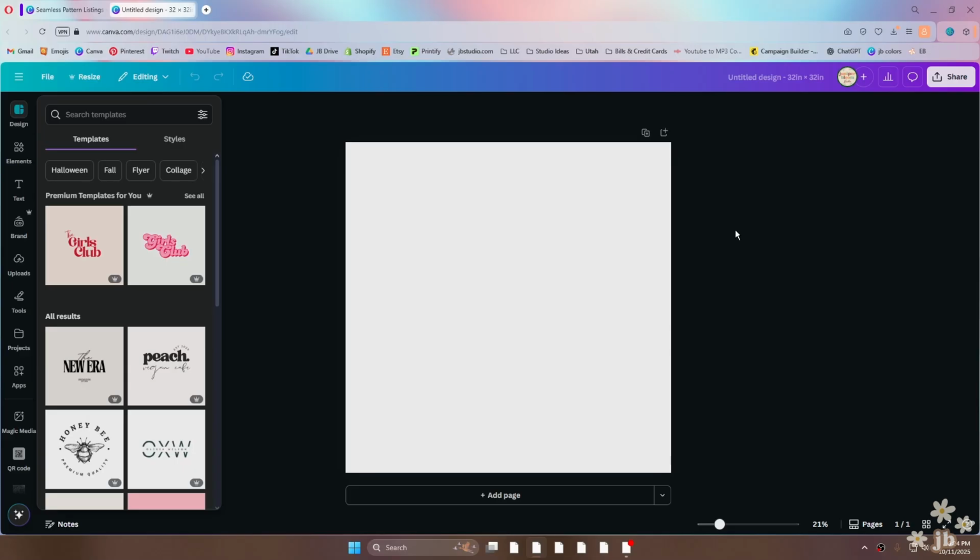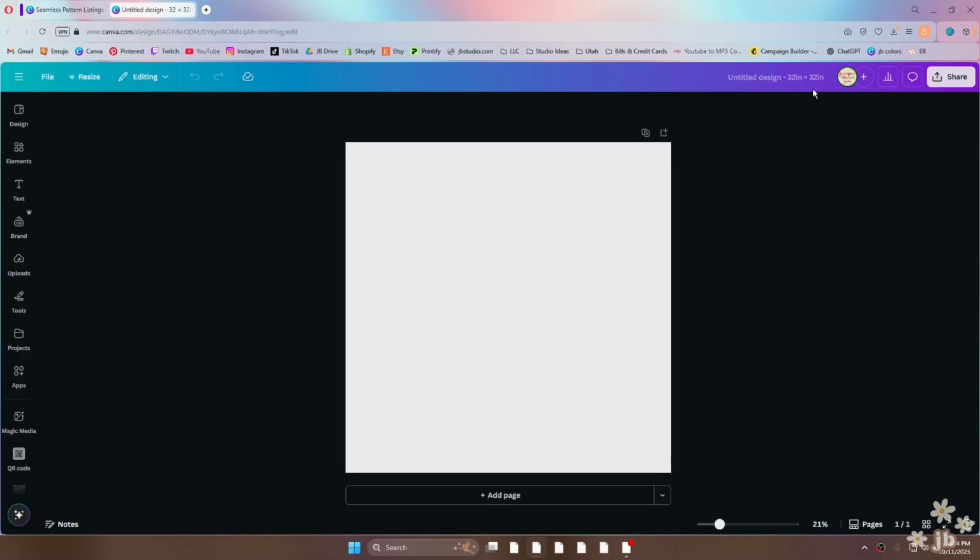And the PDF version just has all of them in one. So that one's a little bit easier. We've got 32 by 32, and I'm going to call this Fall Florals Seamless Pattern, and then in parentheses, 32 inch x 32 inch. This makes it a lot easier when you are uploading things, and later I'll show you why.